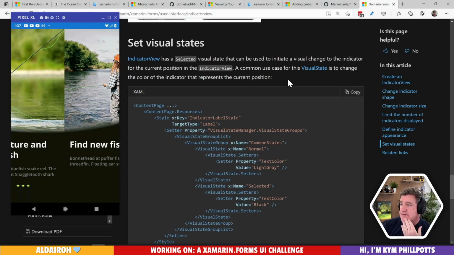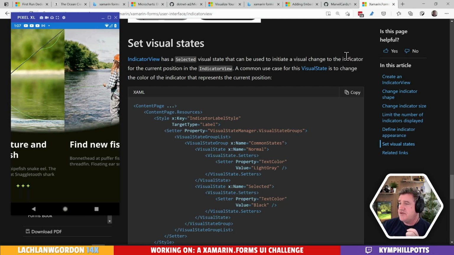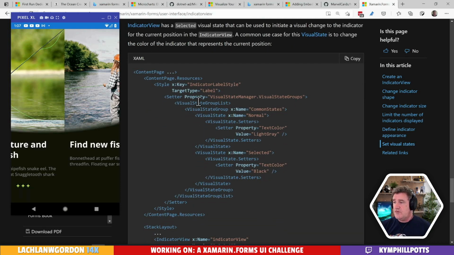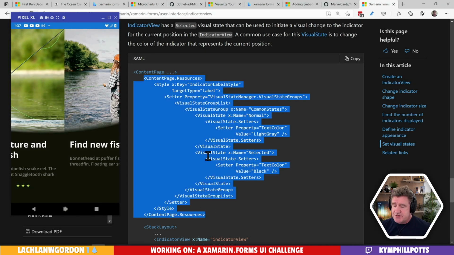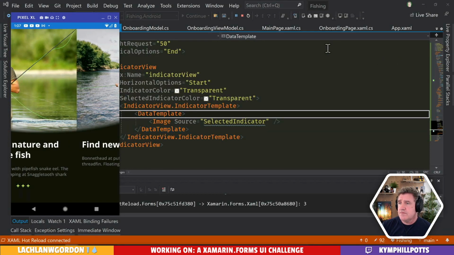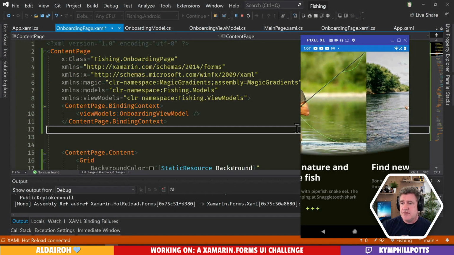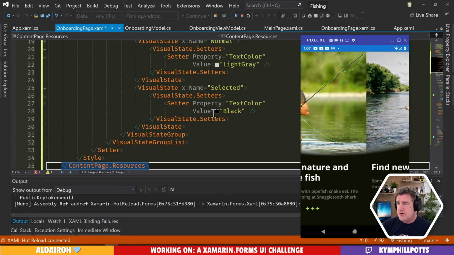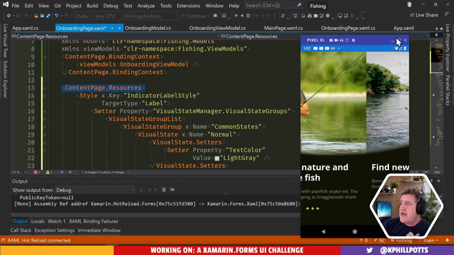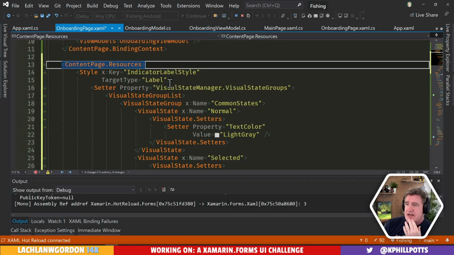Using visual states. Indicator view has a selected visual state that can be used to initiate a visual change for the current position. So, we can use setters here. Let's try this. Let's put this into our page resources. Get this out of the way here. Put this up in our page resources. Okay. So what this is, a visual state which is targeting a label.